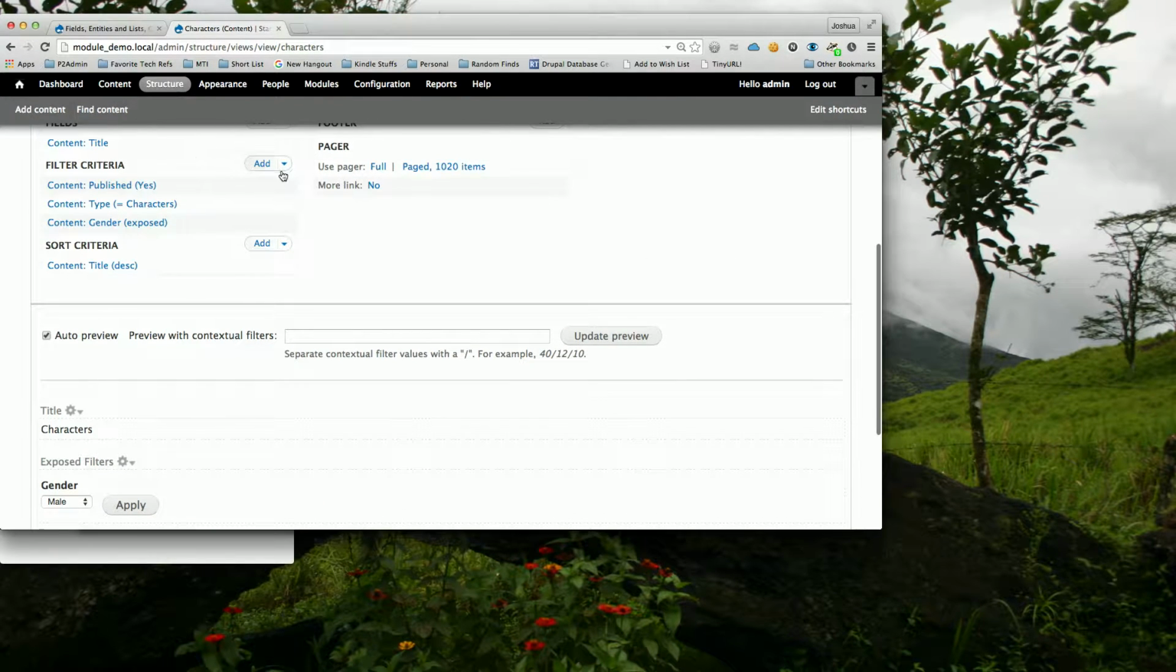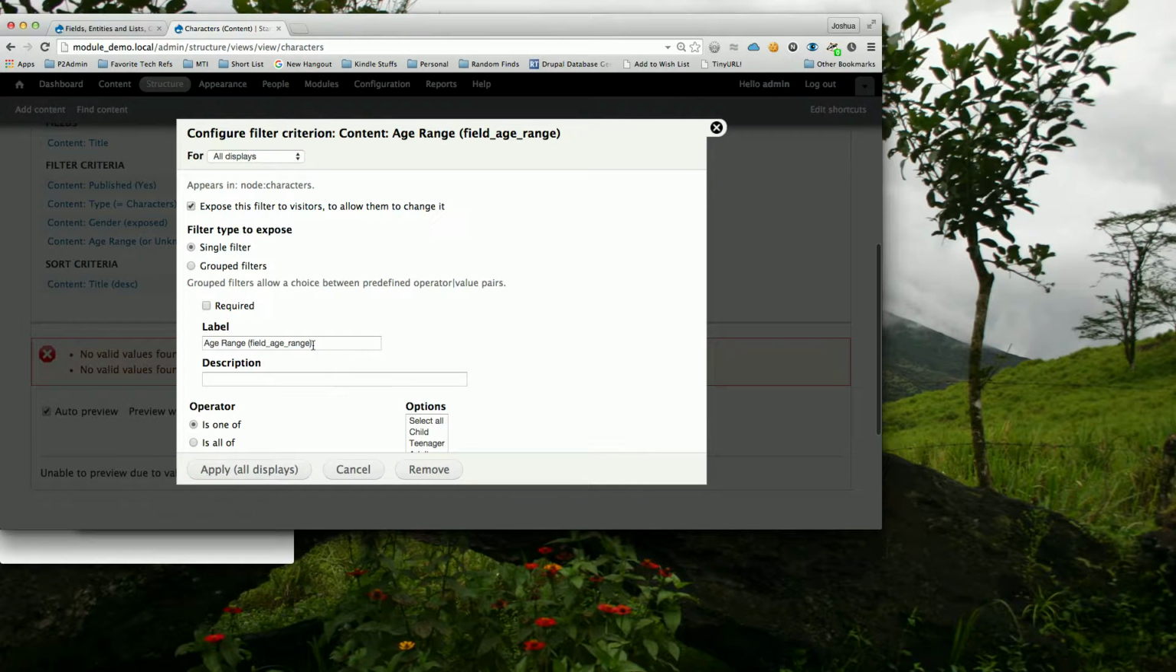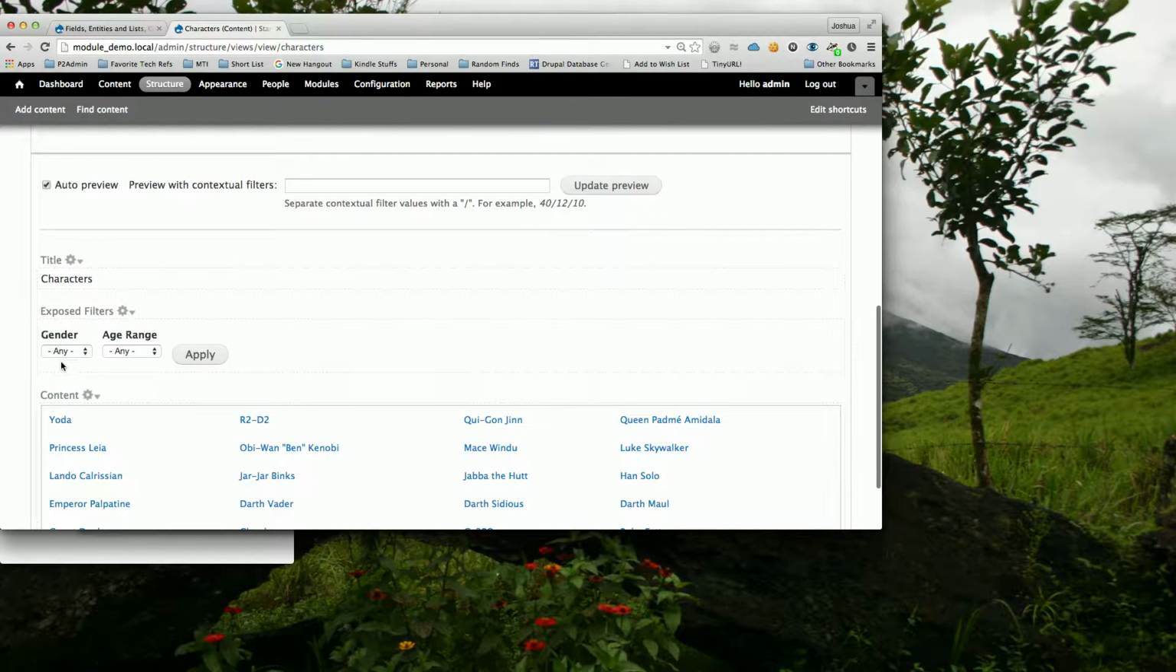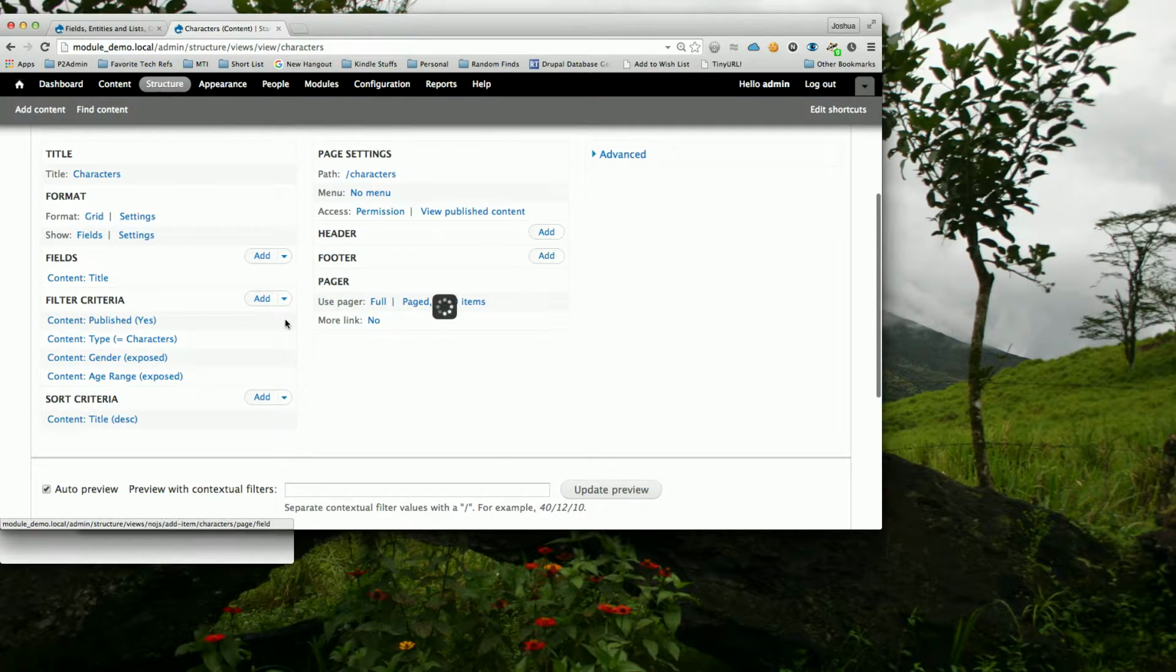Well, let's add another filter. Age range. And expose that too. Okay. Well, how many old dudes are in there? That's not bad. Yoda's, you know, what, 900? Emperor Palpatine's pretty old. Chewbacca's 200. That's pretty decent. We can also add additional fields.